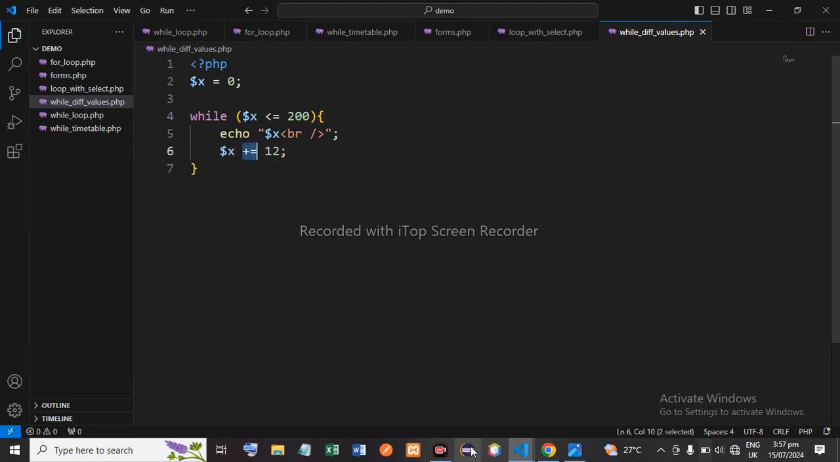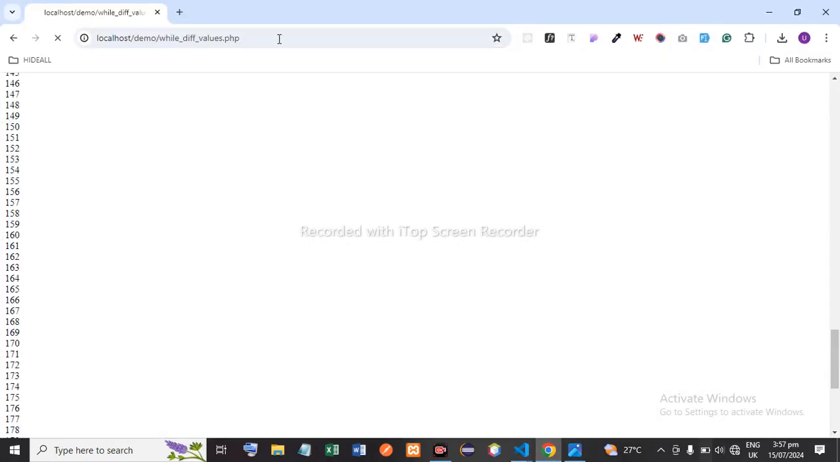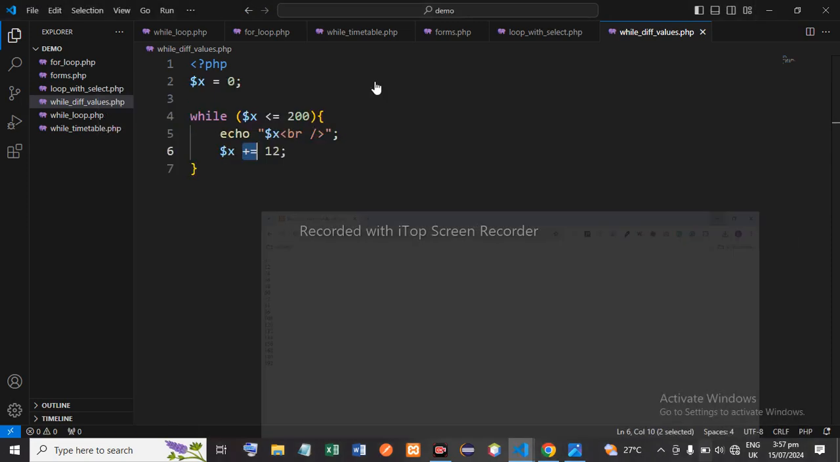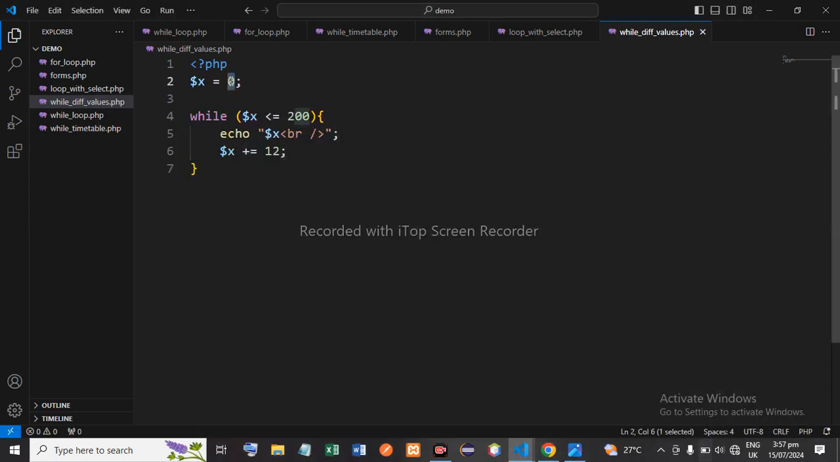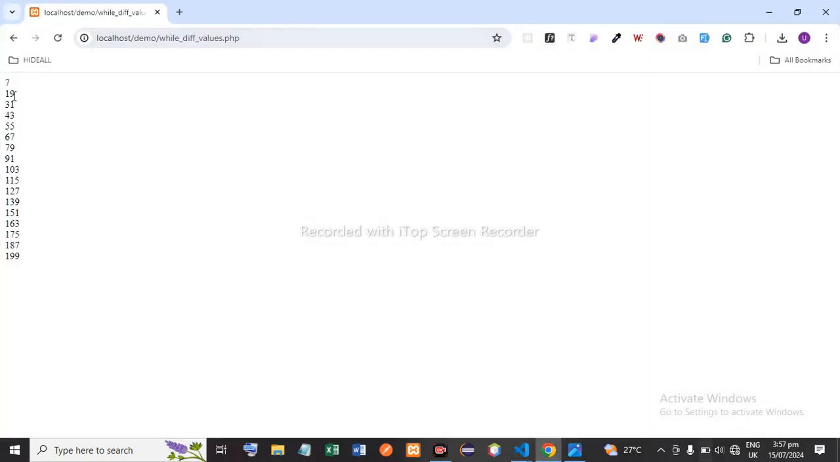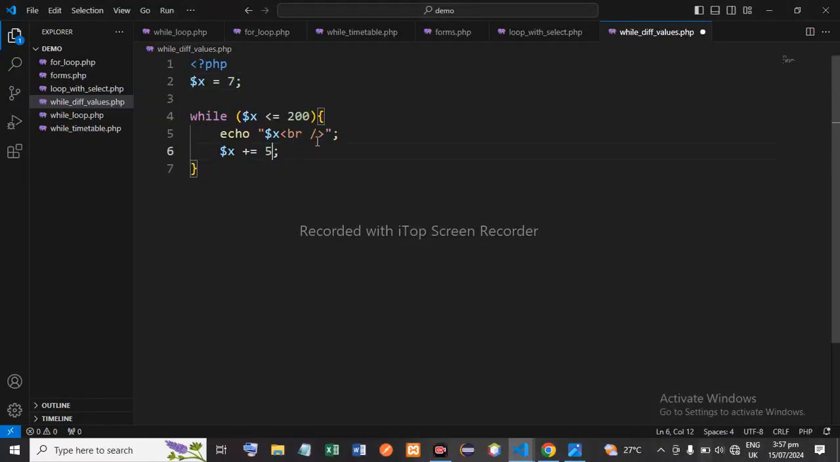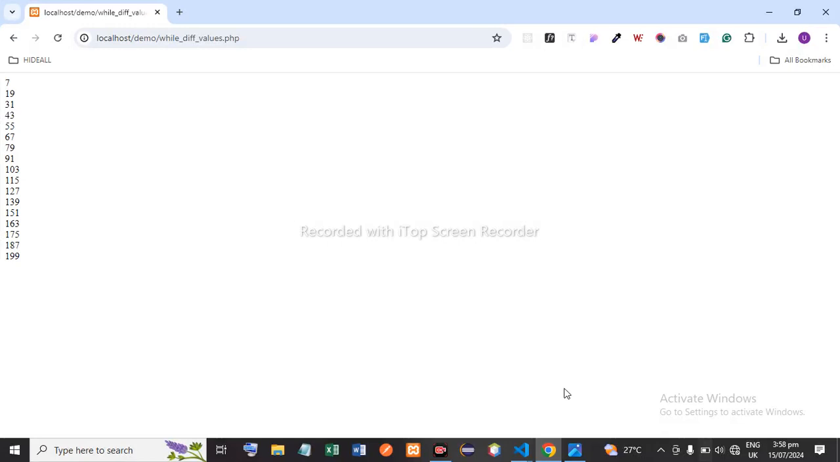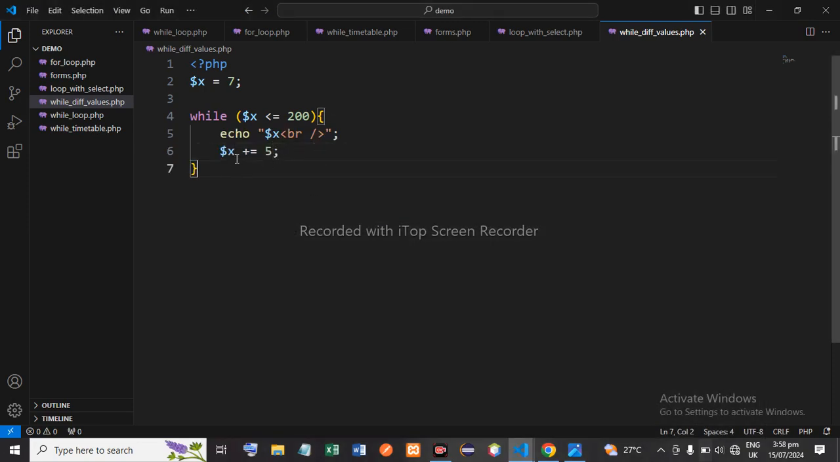So x plus equal to will increase by 12 for us. Let's see how that goes. It starts from 0, 12, 24. So even if we were to change and start from maybe 7, it will start from 7 and add 12 all through. If you change this to 5, it will be 5, 17, and take us up to 197. It can't get up to 200 because of the last value. So this is how to implement this, and it looks so sweet, so amazing.